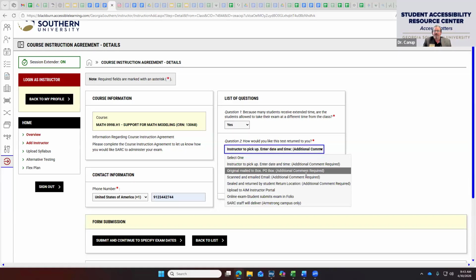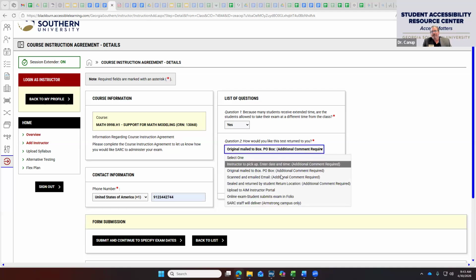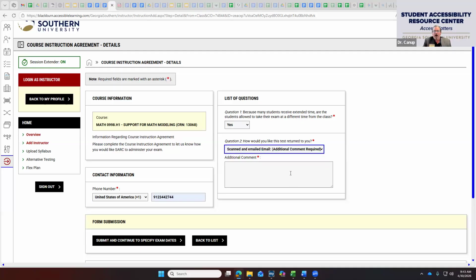You could select original mailed to the P.O. box. We're happy to do that for you. If you make this selection, please in the comment box tell us what P.O. box you would like the exam to be mailed to. Next option, scanned and emailed, no problem. If you make this selection, please in the comment box tell us what email you would like the exam to be scanned and emailed to.